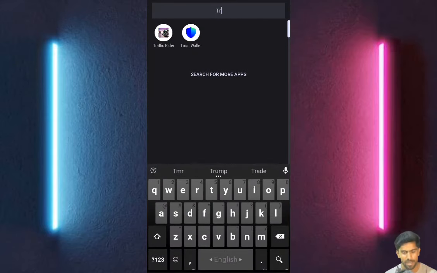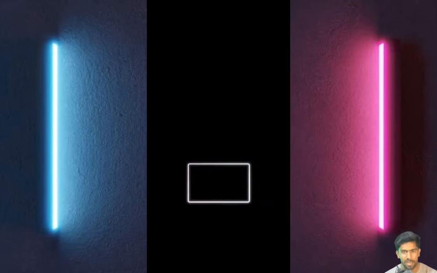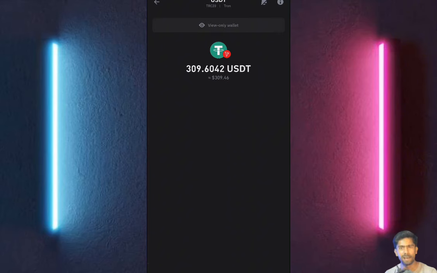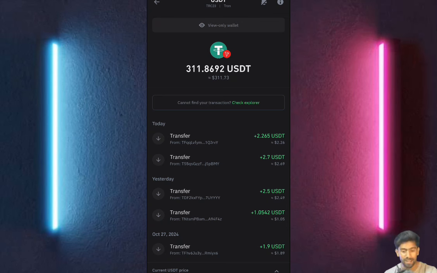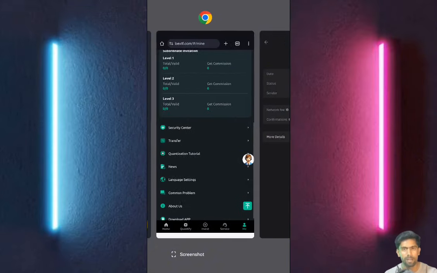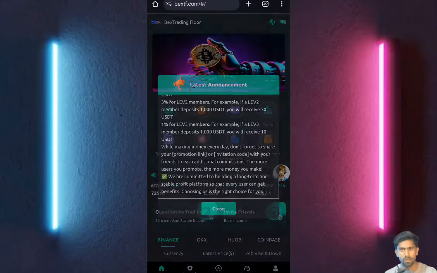So simply go to my wallet. After I go to my wallet, I will show you whether I received it or not. Simply click USDT. You can see I received 2.265 USDT, and the withdrawal is very fast. Within a few seconds, I received my withdrawal. Simply click the home icon.